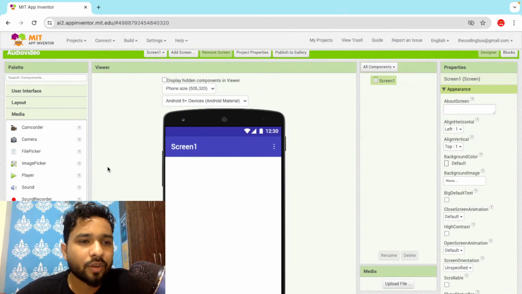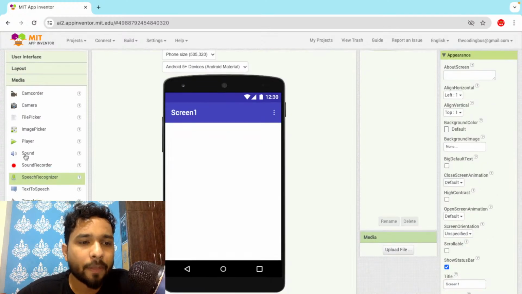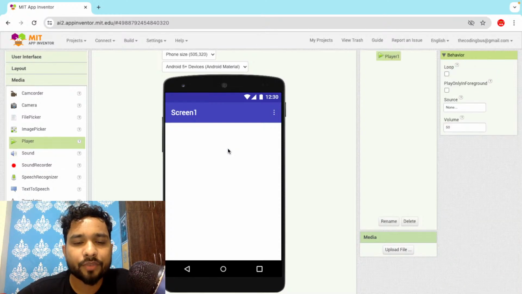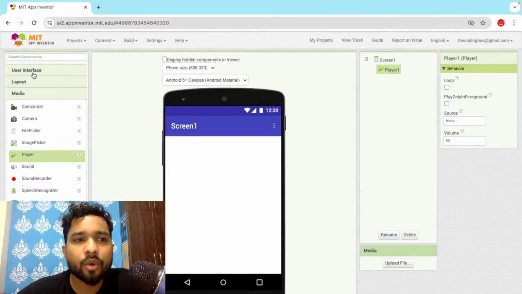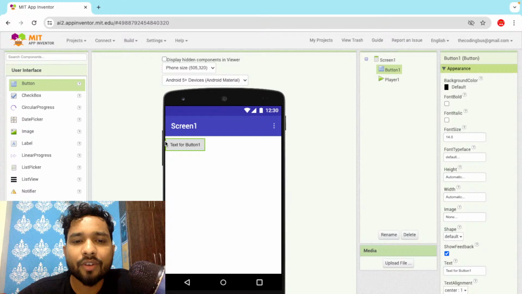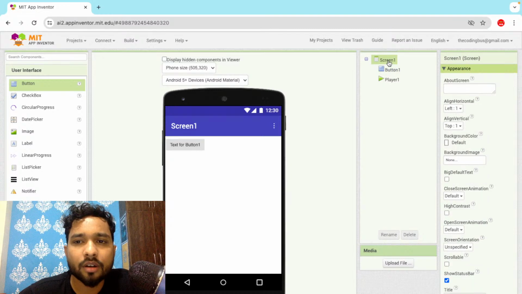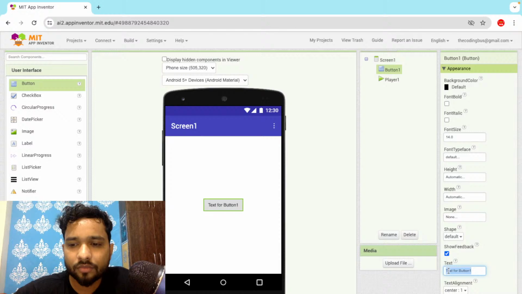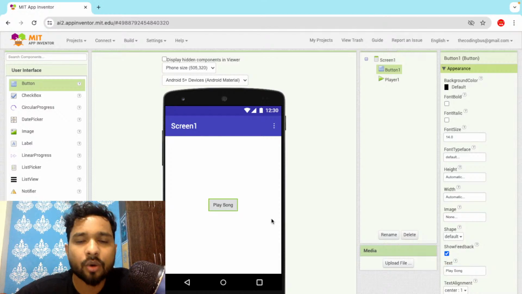So now let's do one thing. Let's see how this will work. Let's do it one by one. Let's suppose player. Here's a player. This is a non-visual component. Now I want to play some song, so I'm going to use one button, and once I click on this button, that sound should play. I'm going to make it center like this, and I'm going to change that button name to play song, or play sound, like this. So whenever you click on this, that should play something.